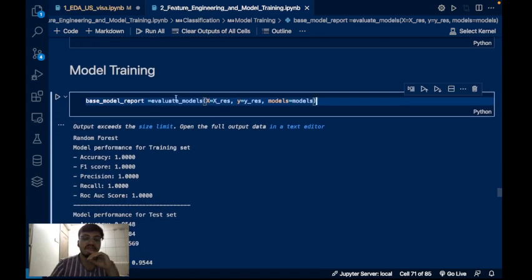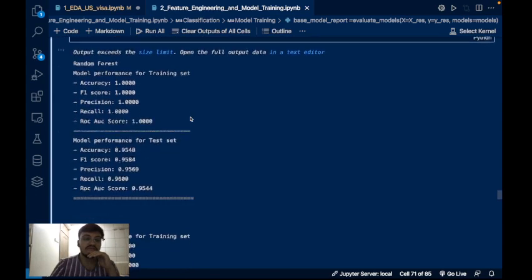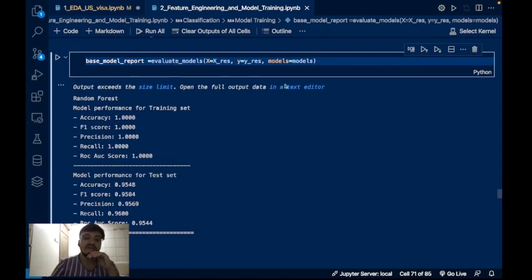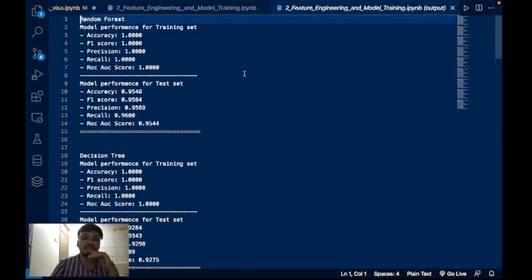Now we are going to run this evaluate_models, and we are going to see the base model report. Now let me open this report.